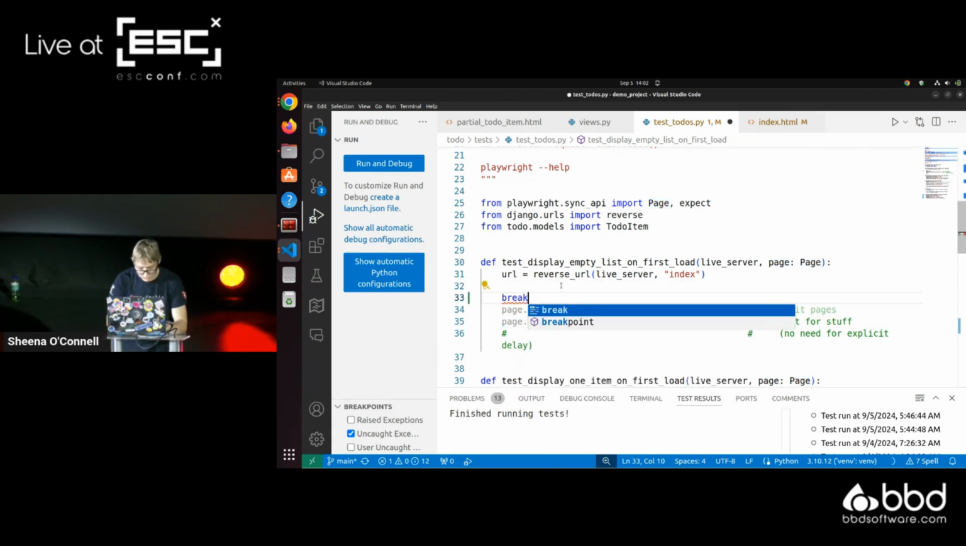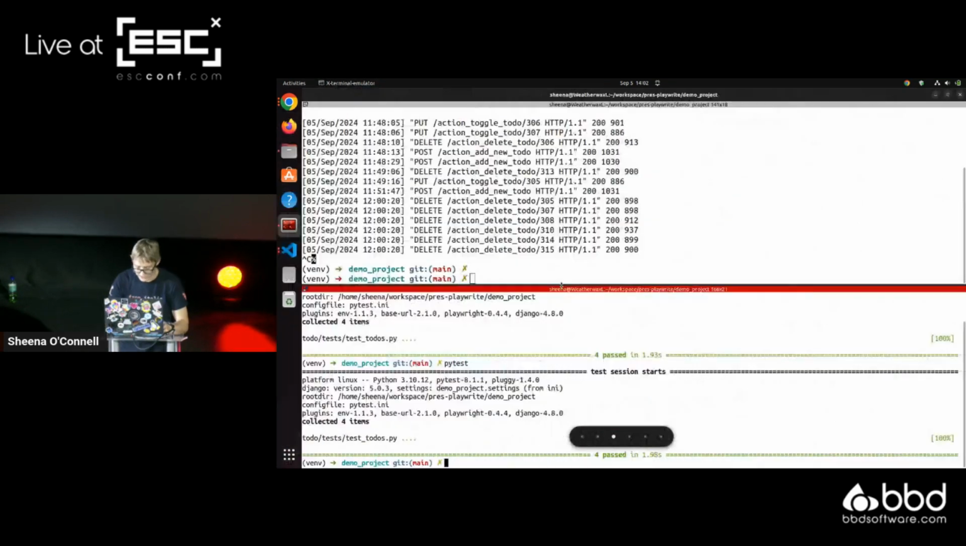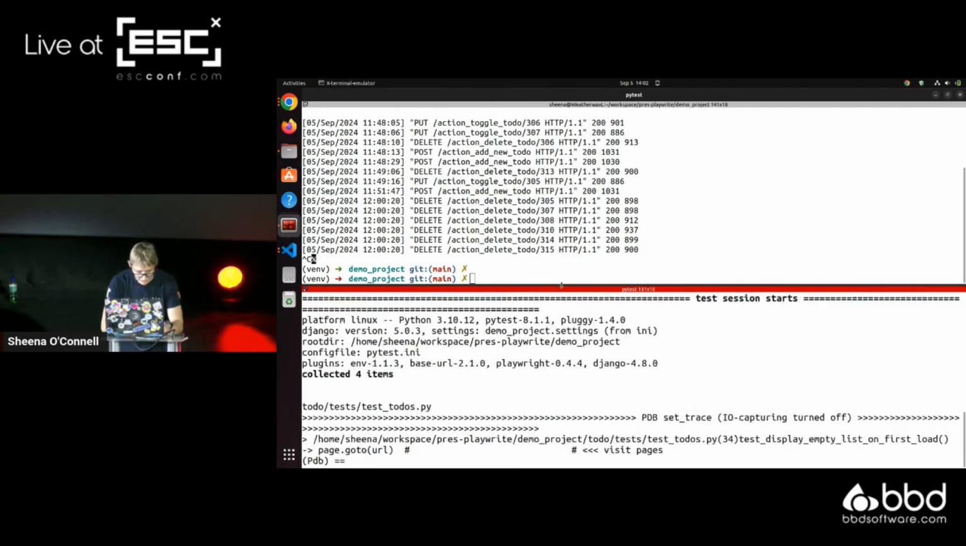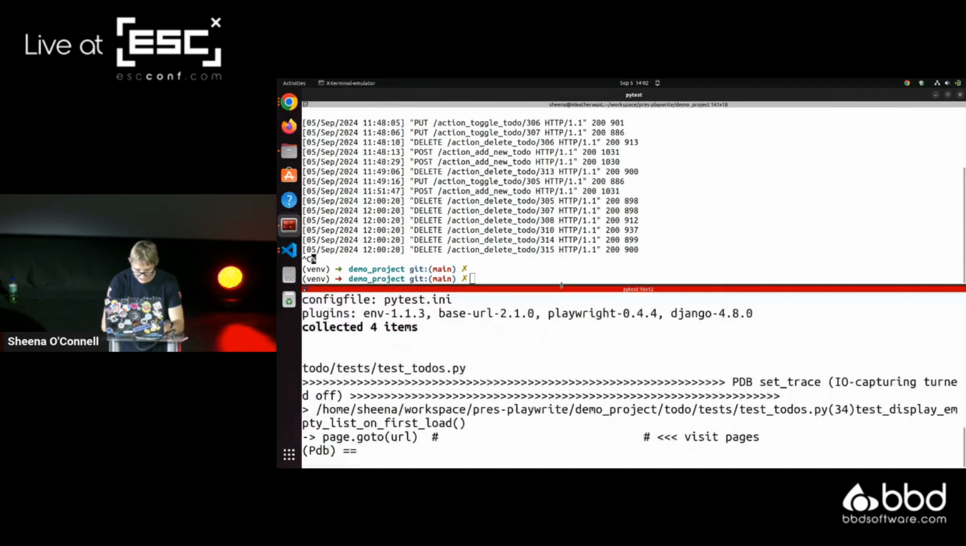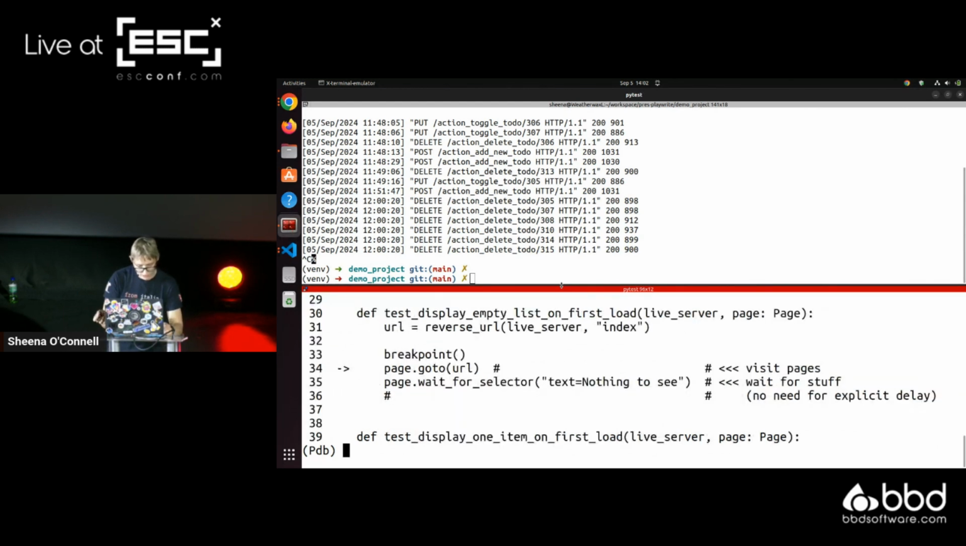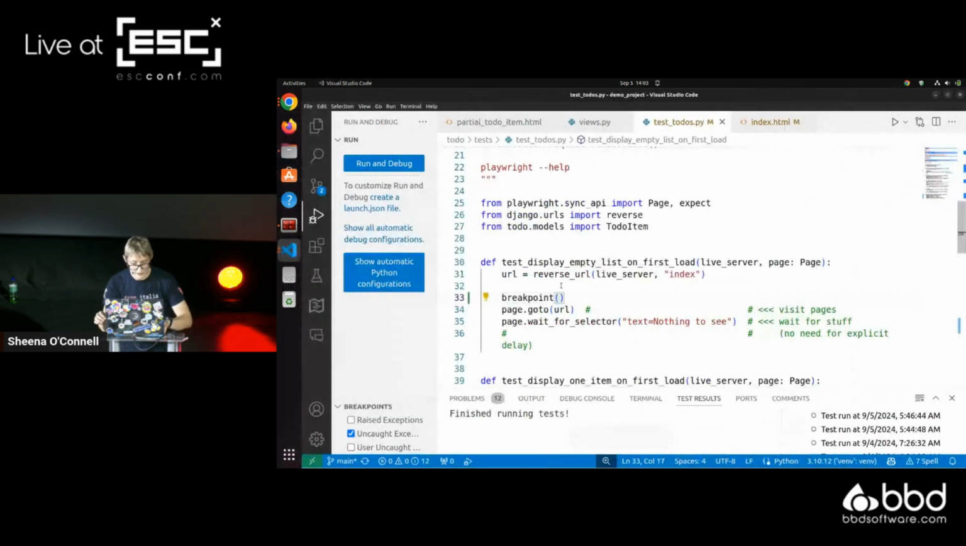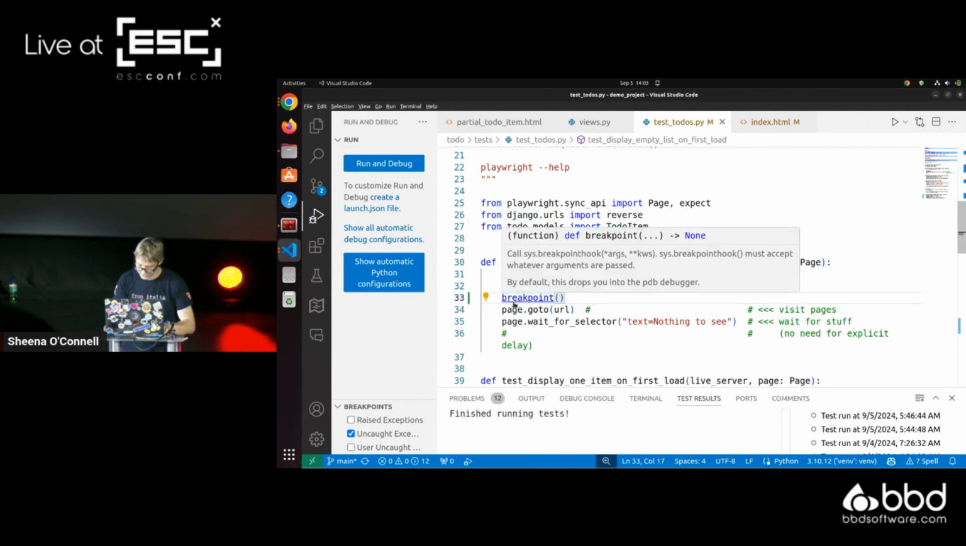So I'm just going to put in a breakpoint here. I like Python debugging because it works everywhere. And I'm going to run the tests again. I'm going to make that bigger, really huge. If I check where we are in the code, and look at the URL, it's localhost 43801. There's no way we could know that ahead of time, so it's important to derive your URL.